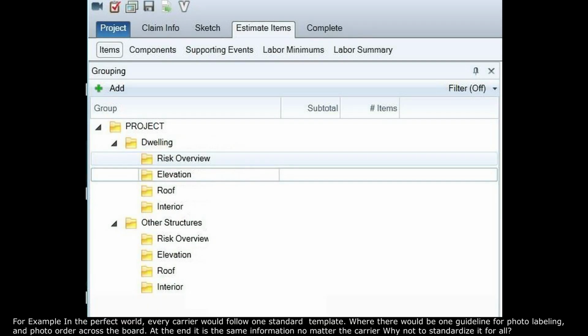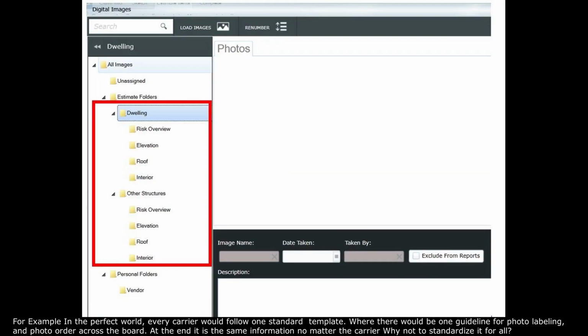Our ultimate goal is to set up a standard for the entire industry, not only for the photo labeling or folder structure, but also for the way reports are generated, etc. For example, in the perfect world, every carrier would follow the following template and set up uniform guidelines for photo labeling and order across the board. At the end, it's the same information no matter who the carrier. Why not standardize it for all?